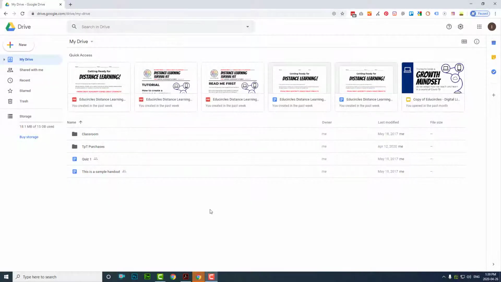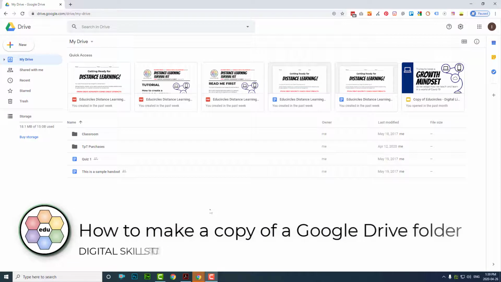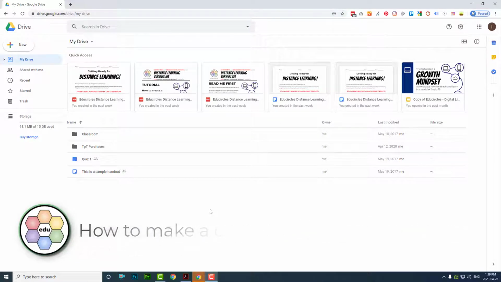Hi everybody, it's Mike from EduCircles, and this is a tutorial to show you how to make your own copy of a view-only Google Drive folder or a view-only Google Doc or Google Slideshow.